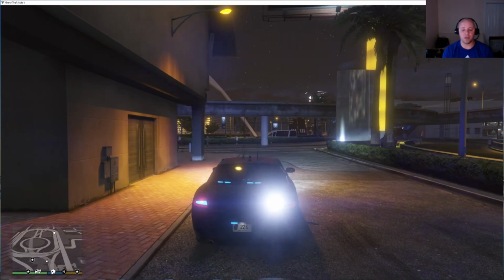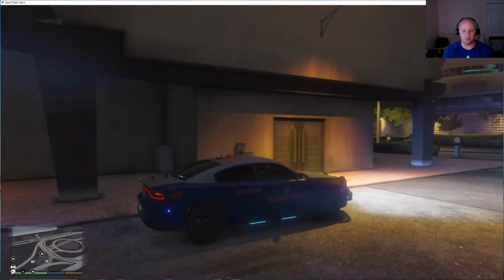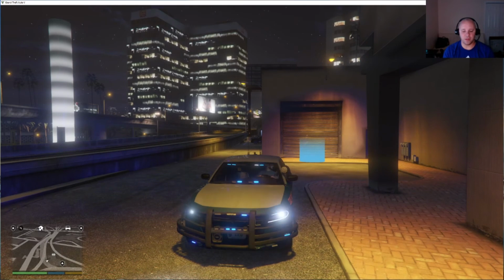And then code 3 for the full response. It changed the lights to blue on the rear light deck. Now we got the tail lights going. We got everything going. And then I'll shut that off.